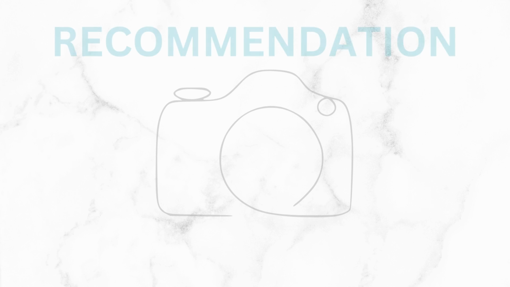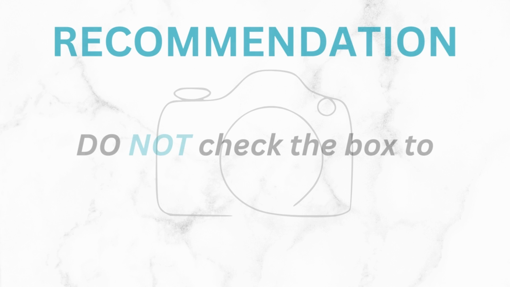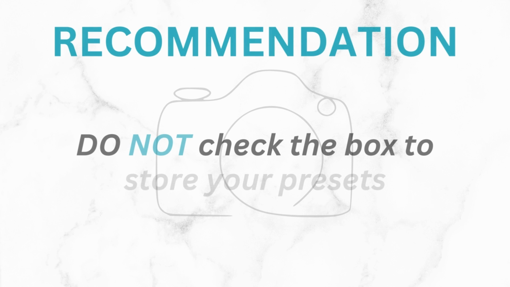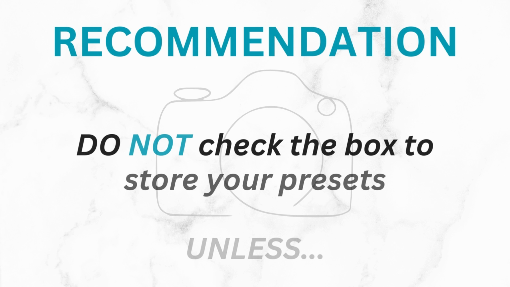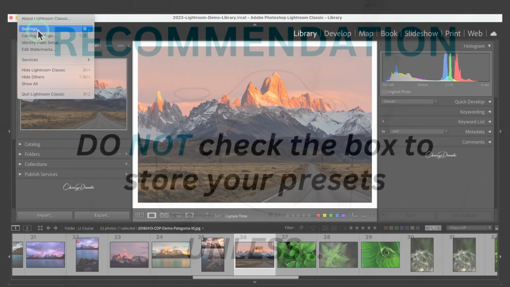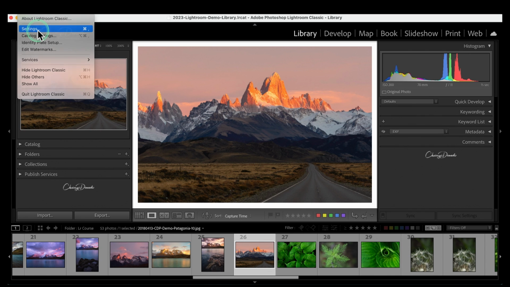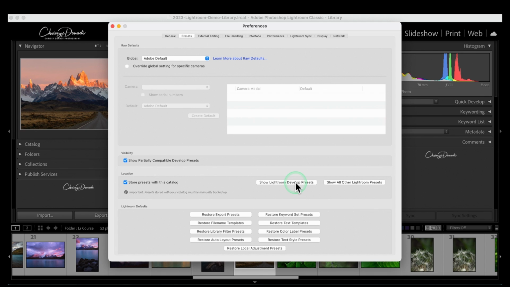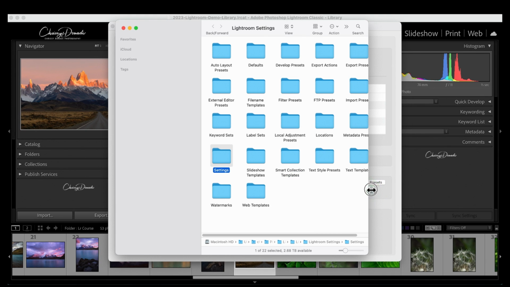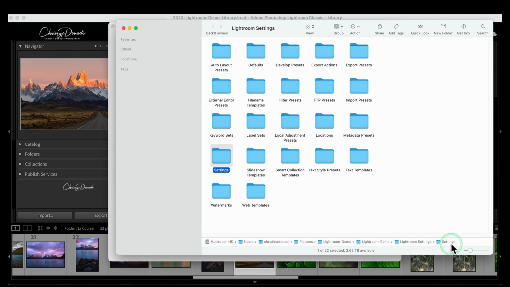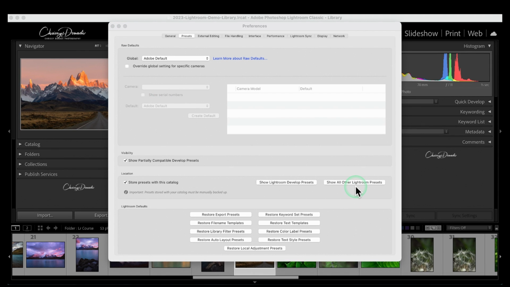So for organizational purposes, I prefer to consolidate and keep my presets in the default location set by Adobe. For the majority of situations, I recommend that users do not check that box. If you ever need access to the presets, it's really easy to just go back up to Lightroom Classic on the top menu or File, select Settings, and then select Show Presets. From there, you will see the path to exactly where your presets are saved, whether they're develop presets or all other Lightroom presets.